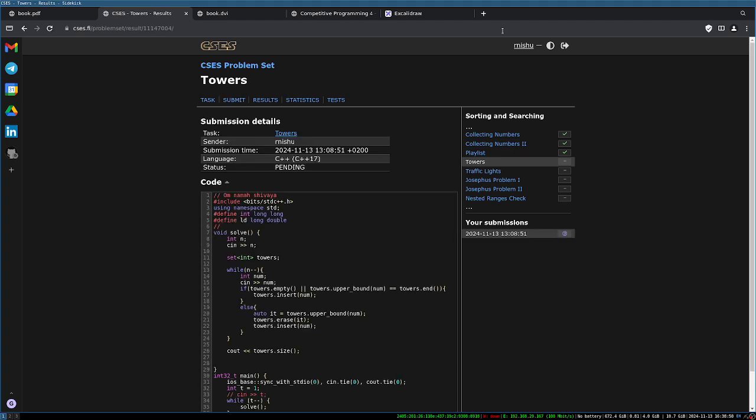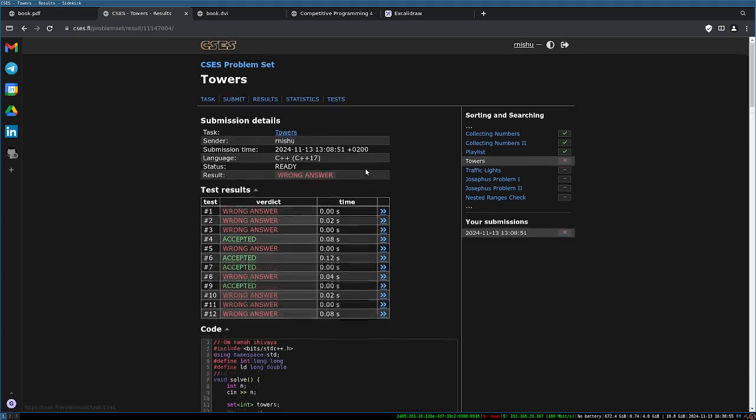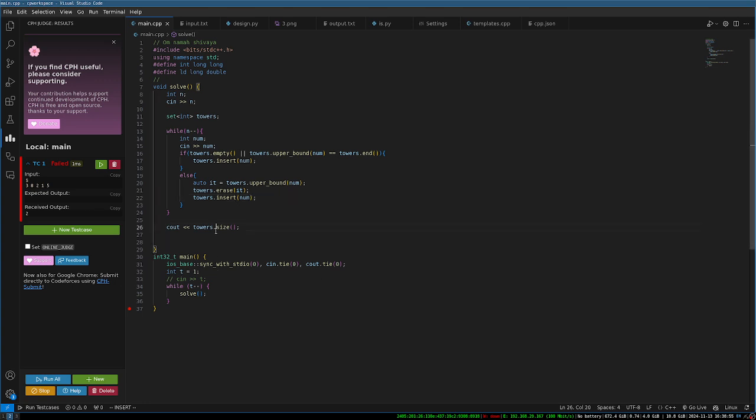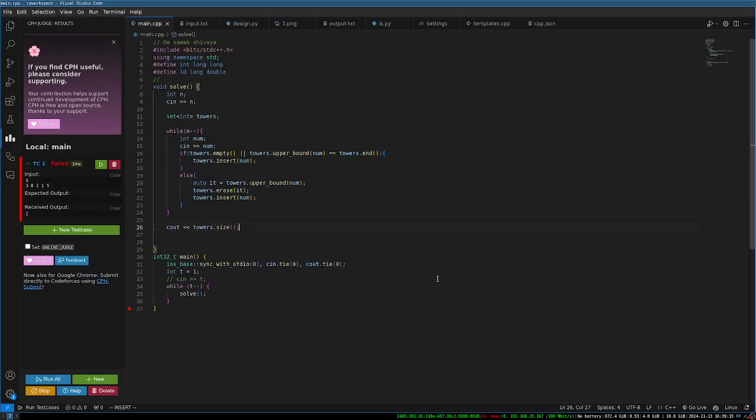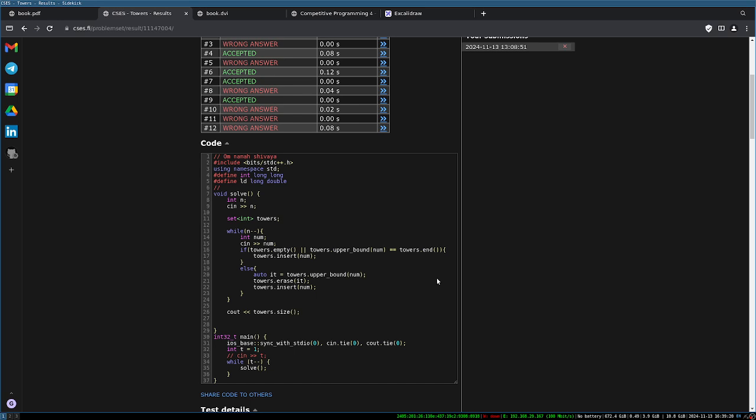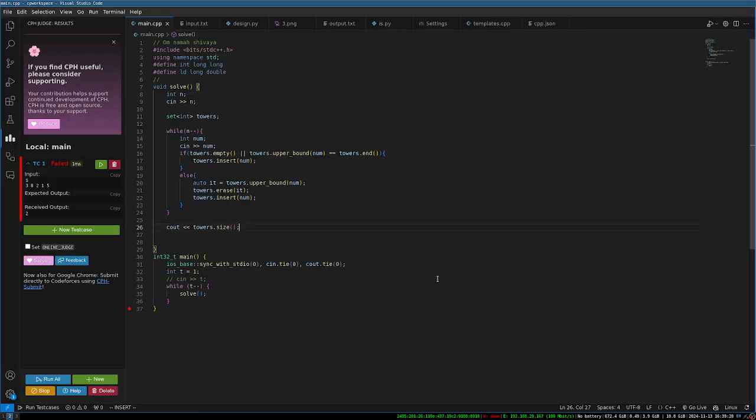I think that should also be over, right? Oh wow, so many wrong answers. Wait, is my logic wrong? As something comes in, I'm greedily placing it. That's it. So greedily placing is not the solution apparently. Why can't we just greedily place it as something comes in?